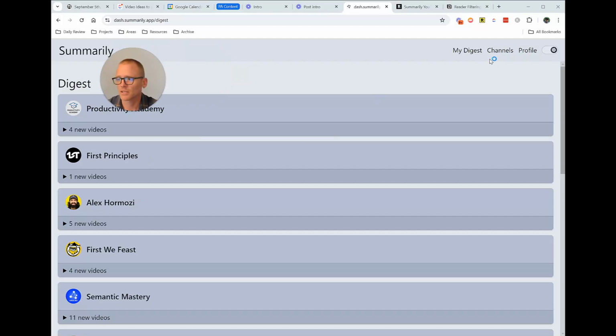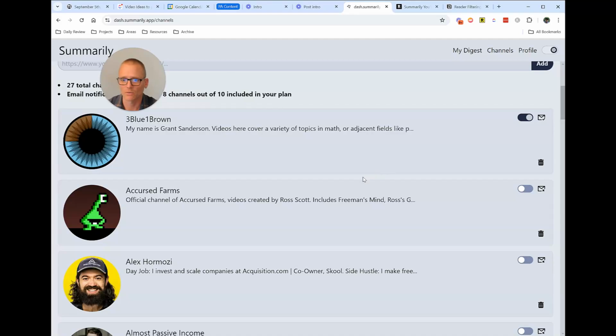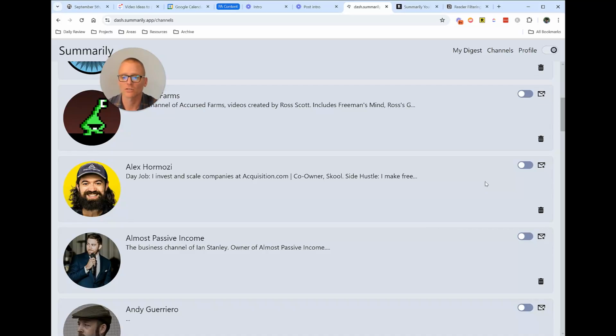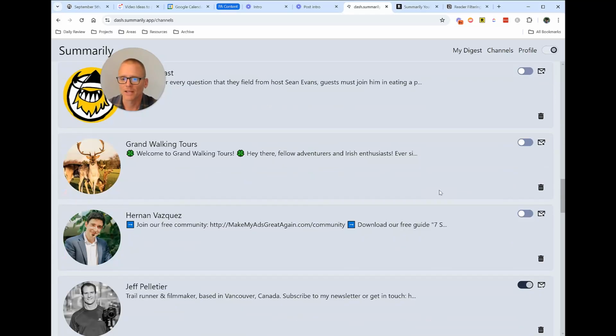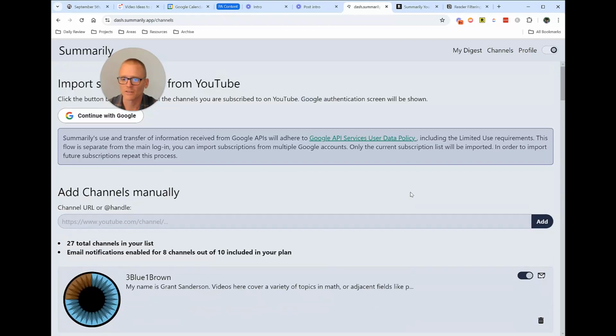Now, how this works is if you go over to channels, you can select which ones you have activated and which are not. For example, over here, this channel is activated and actively bringing in summaries. This one is not. Based upon the subscription you have, that would depend on how many channels you can have activated. You can see I've got several here where I've either tested or done things. Some of them are on, some are not.